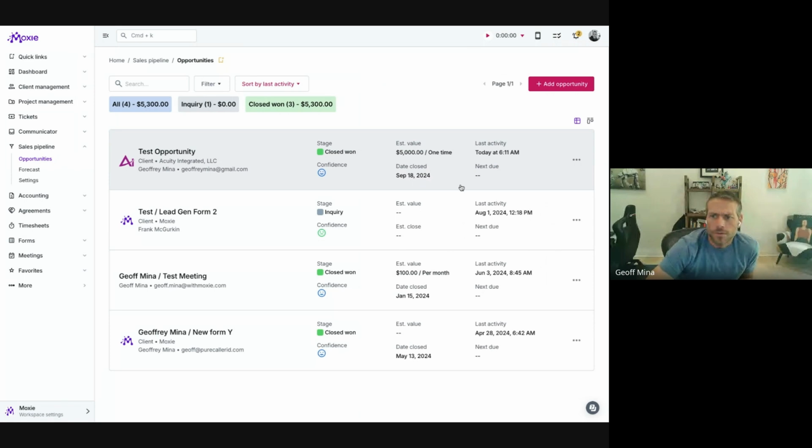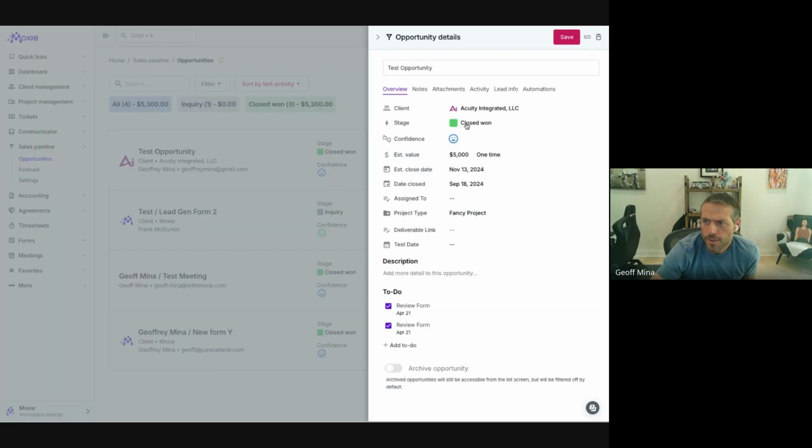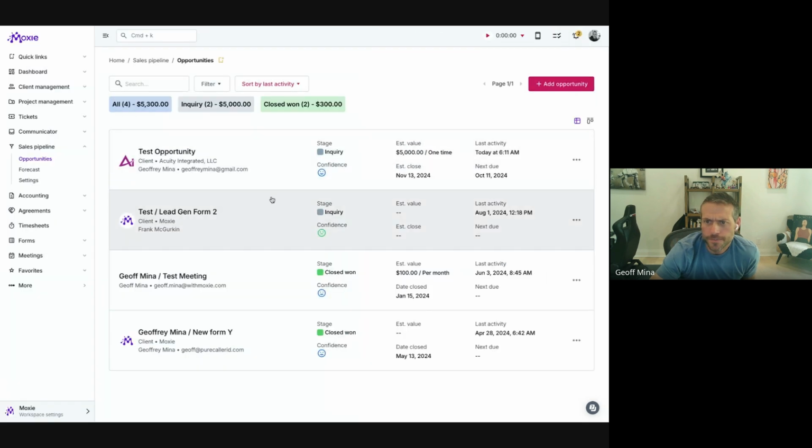Okay, so now let's actually put this back in an earlier stage. You can see we've got about $5,000 of pipeline sitting in inquiry. We've closed $300. And then once these are complete, they'll go off of the closed one and off of the forecast. Since I've been talking about forecasts, we can just jump in there before we dive into the opportunity details.